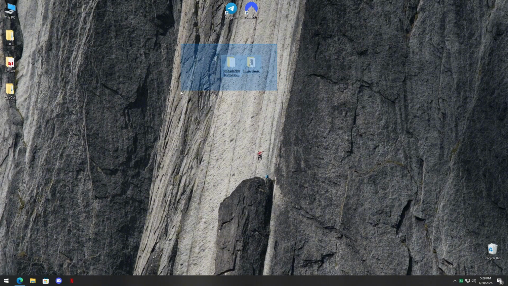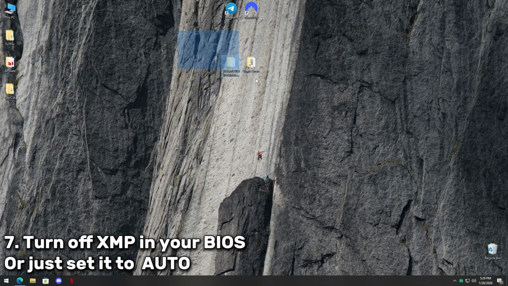Then in BIOS settings, you need to turn off your XMP settings. I saw that for most people, this helped a lot with Unarc error -12, so make sure you do this. Your XMP settings are most probably in advanced settings when you enter the BIOS. I won't show that in this video, but you can just Google it if you don't know how to turn it off. Or if you don't have an option to turn off your XMP, you can just set it to auto. Basically, it will do the same job as turning it off, it doesn't matter.